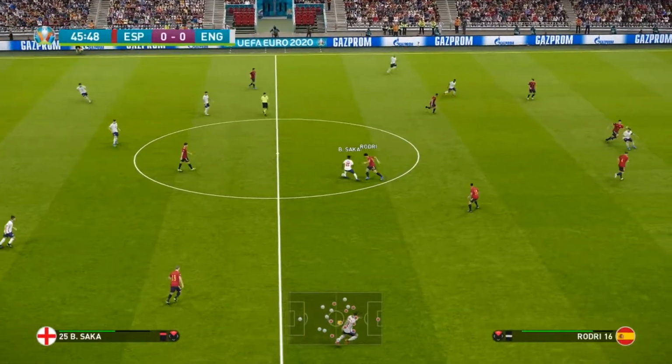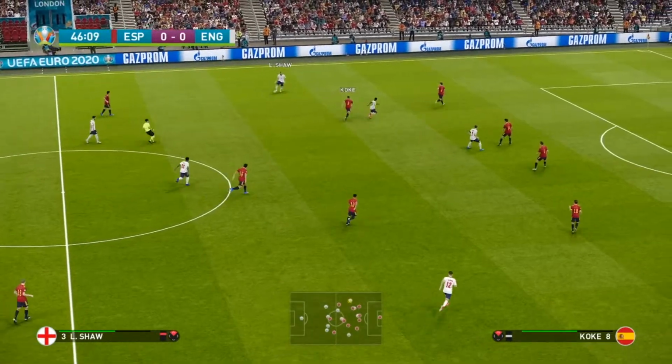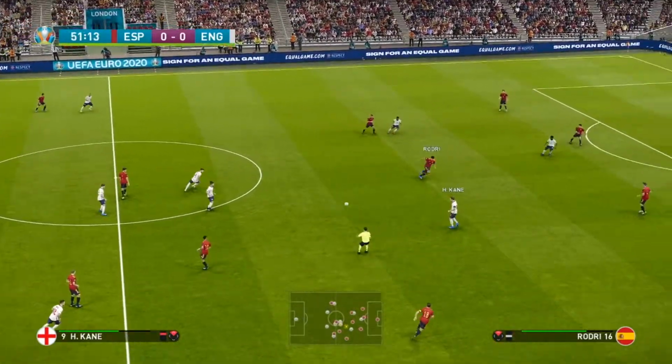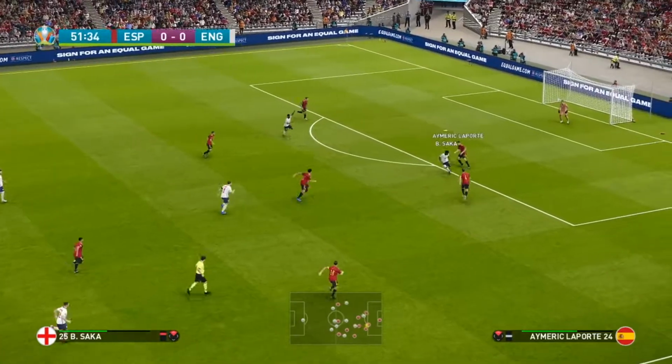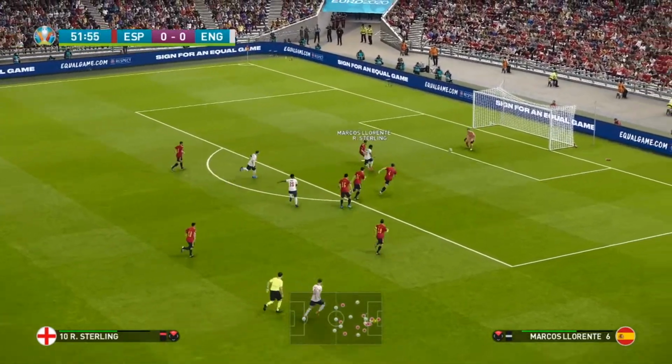And a change for Spain. Thiago is on for Pedri. Phillips picks it back up, though. Kane. England really going for it here. Here's Saka into Sterling. Chance on.